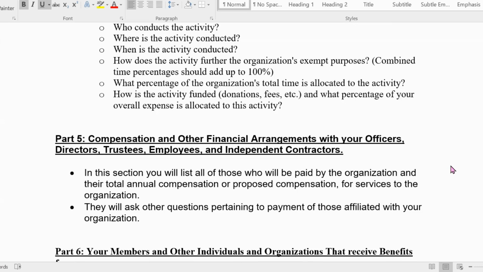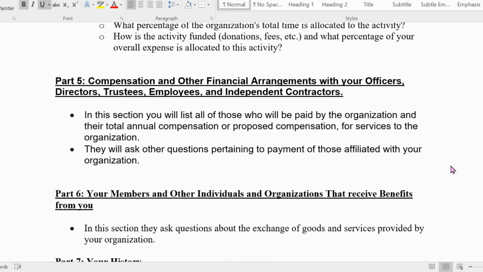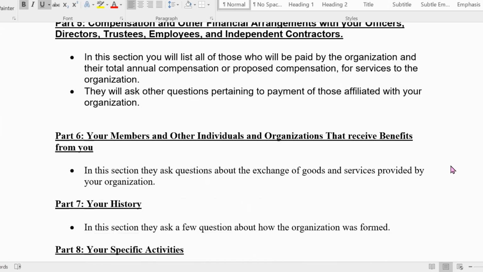Part 5, compensation and other financial arrangements with your officers, directors, trustees, employees, and independent contractors. In this section, you will list all of those who will be paid by the organization and their total annual compensation or proposed compensation for services to the organization. They will ask other questions pertaining to payment of those affiliated with your organization. Part 6, your members and other individuals and organizations that receive benefit from you. In this section, they will ask questions about the exchange of goods and services provided by your organization.